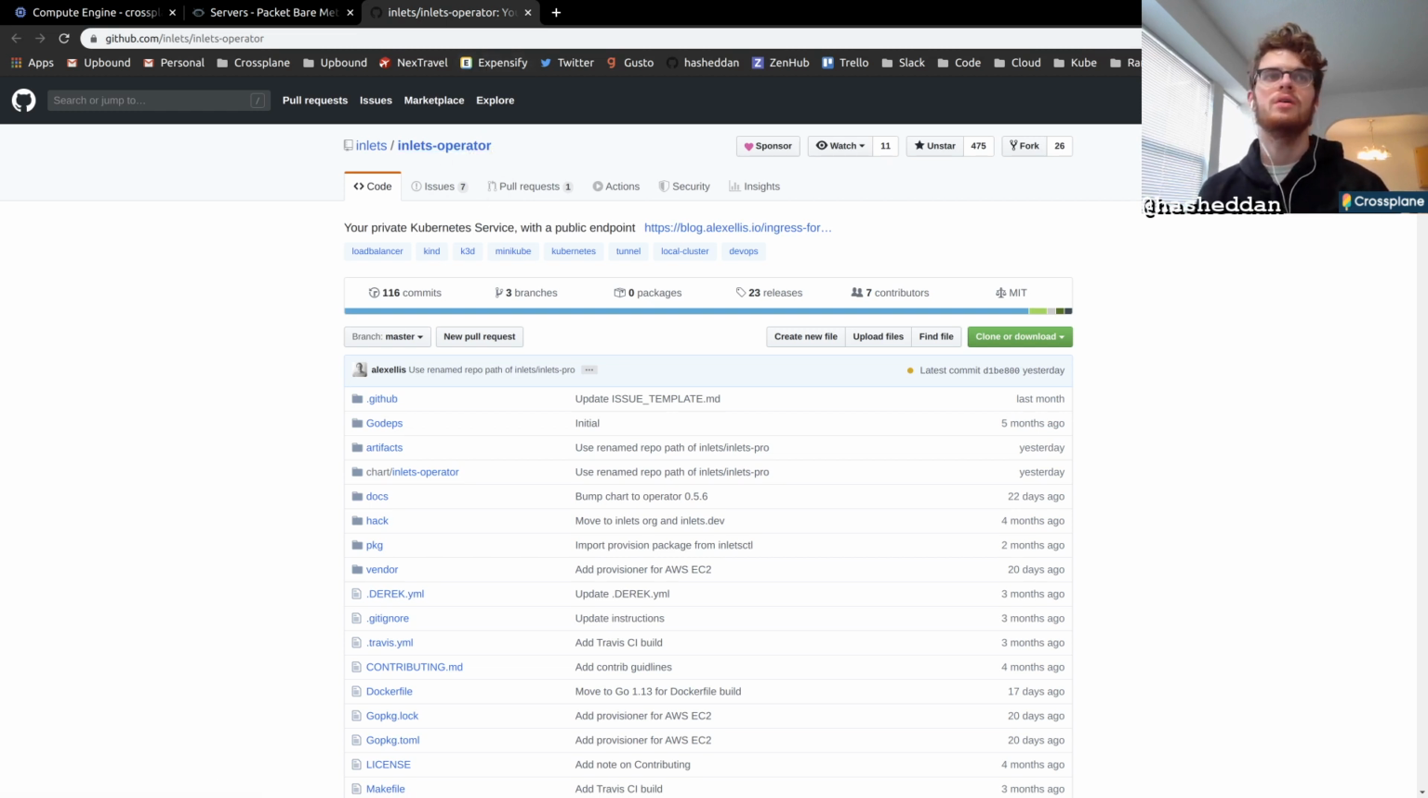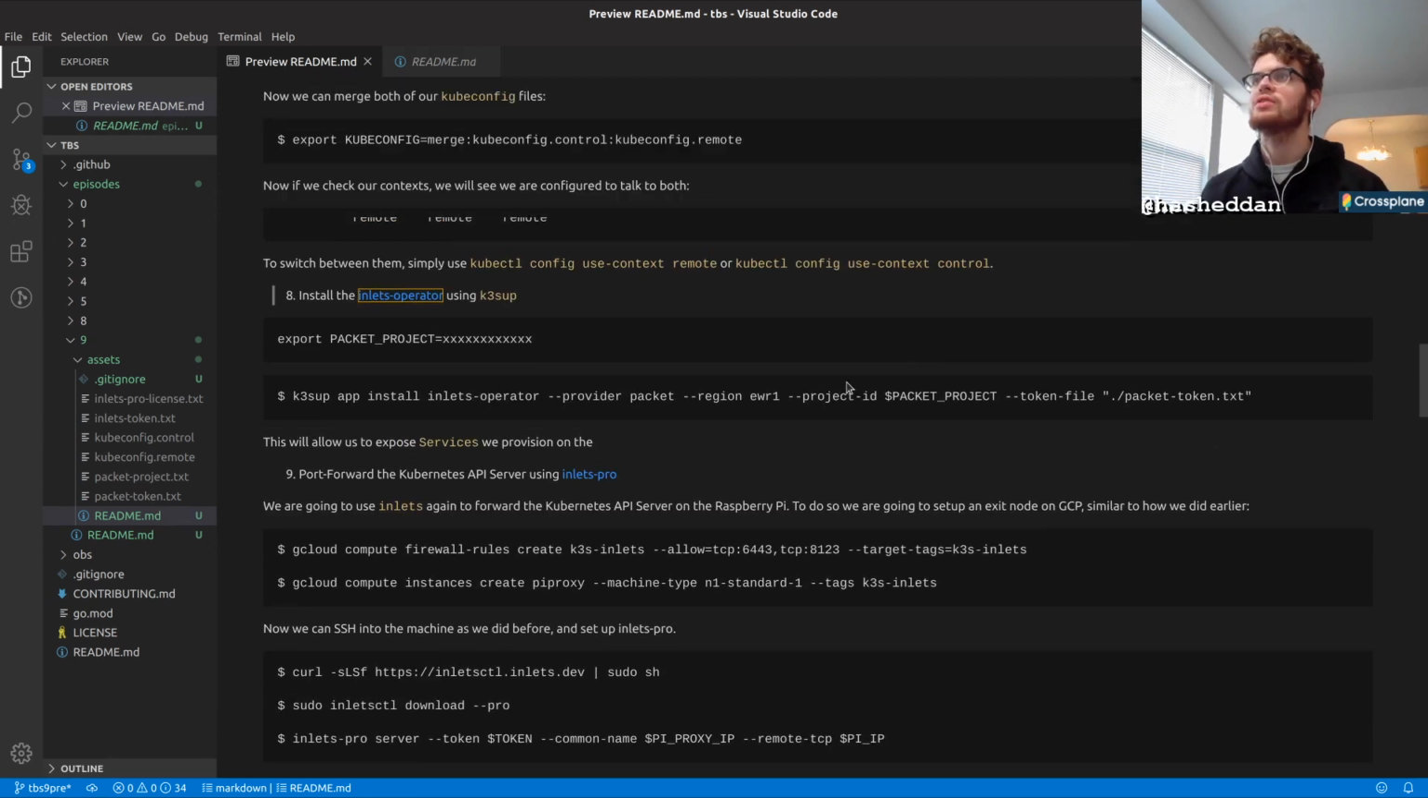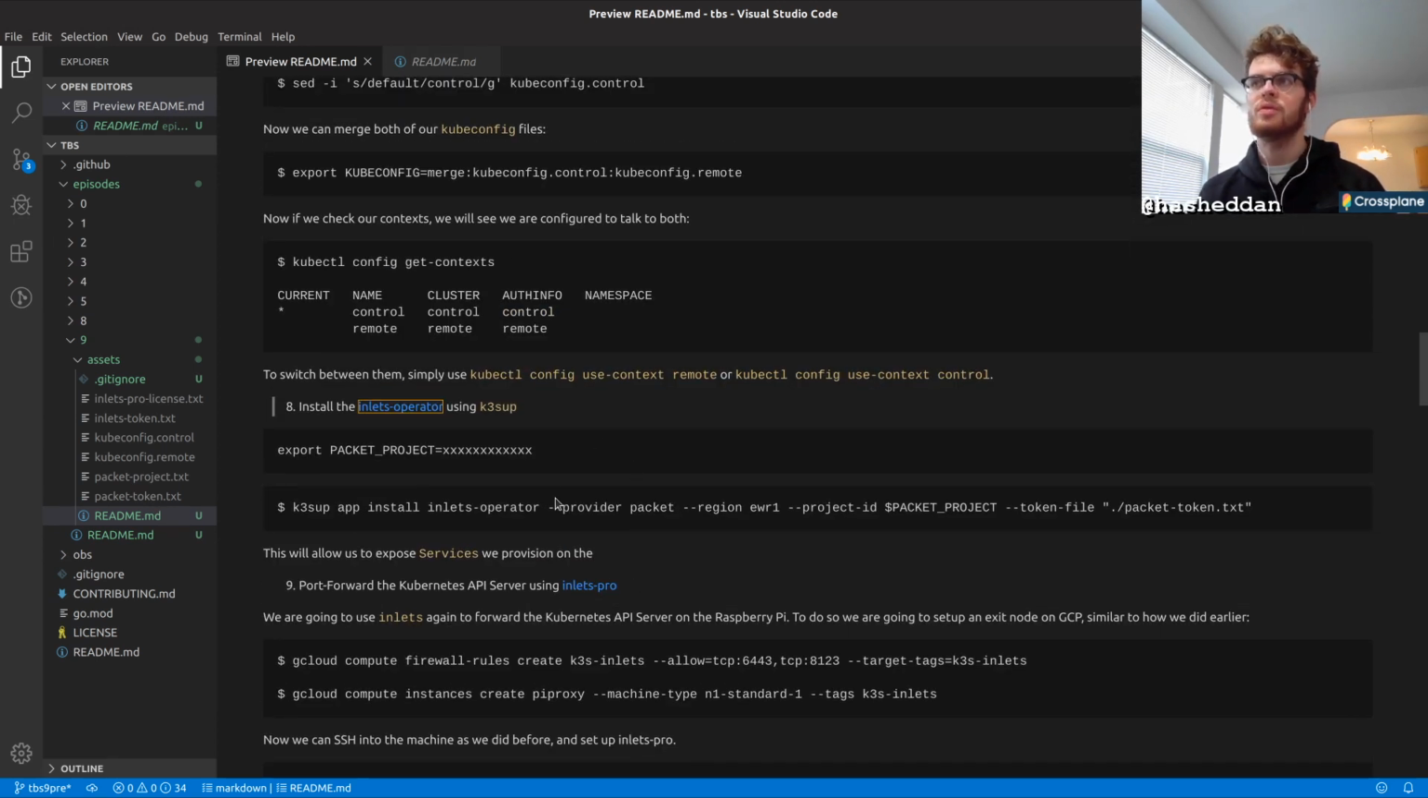All right, so as I mentioned before, we can actually use Ketchup once again to install the Inlets operator. So we're going to do that on the Raspberry Pi cluster. And to do that, we're going to need to use my Packet project and Packet API token to allow Inlets to, when it sees a service be created, provision a new node, a new machine on Packet, and then route traffic through that and publicly expose it.